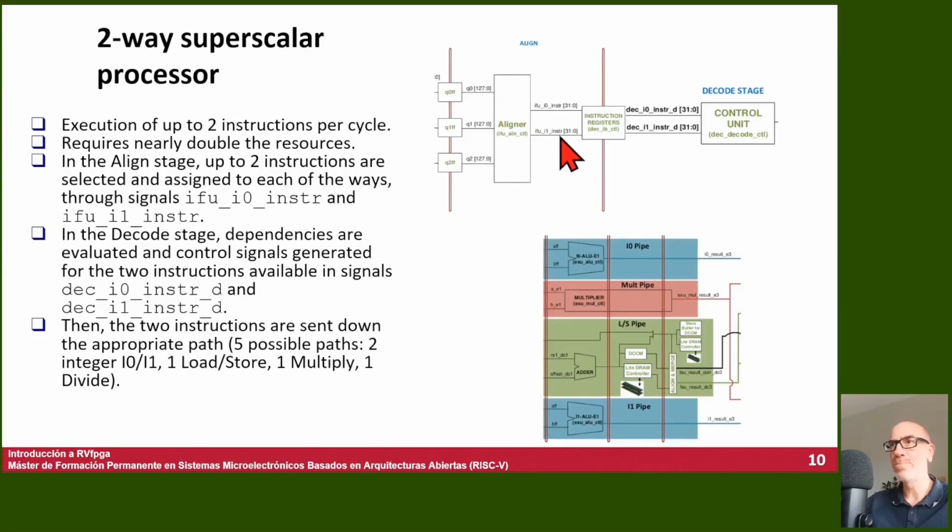These instructions move to the decoding stage, where control signals are generated and sent to the appropriate data paths. For example, with two integer instructions like add and sub, each goes through one of the blue integer paths, 0 pipe and 1 pipe. With a load and an add, load takes the green path while add uses one of the integer paths.